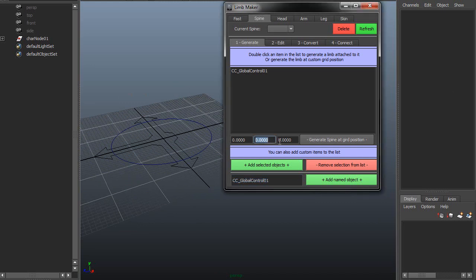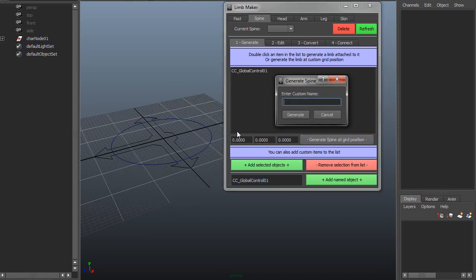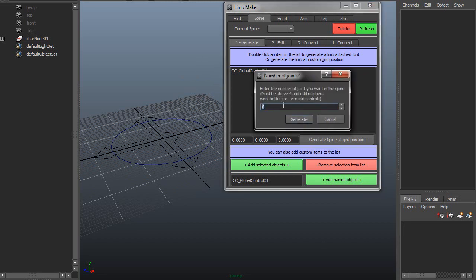So for the first thing, what we're going to do is just generate spine and grid position, and this is a prompt dialog box, so we can't click anywhere else. Maya's not going to let us do anything else apart from pay attention to this window. So what we're going to do is just enter a name, so we'll call this back, and then it asks us how many joints we want in the spine. It has to be more than 4, and an even number is better because there's 3 controls, so an even number means the mid control lands in a joint.